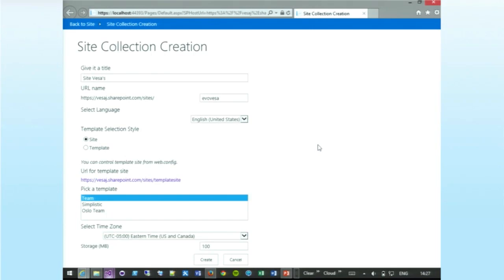But what's interesting is that within this app, I'm able to choose whether I want to create the new site based on an existing template. An existing template which has been serialized as XML. So essentially it has all the differences compared to the out-of-the-box team site serialized in XML format. And I have a team, a simplistic one, and Oslo.